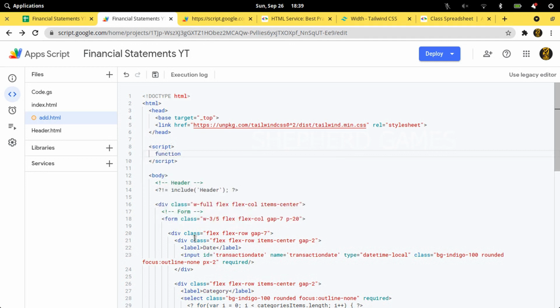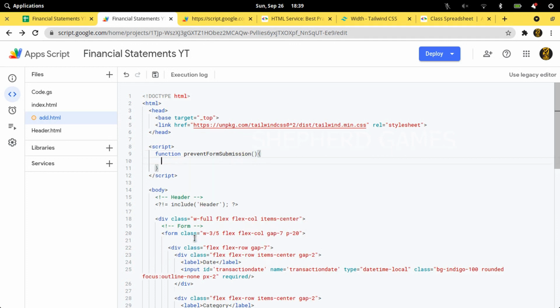let's write a function. I'll call it prevent form submission. So let's declare a variable called forms. So we will have to identify the number of forms we have in the application. As of now it's only one, but in future if you want to build a few more forms for invoice and so on, this function will be useful for all of them.